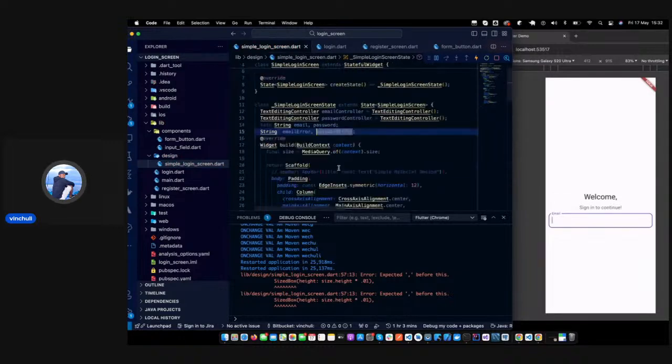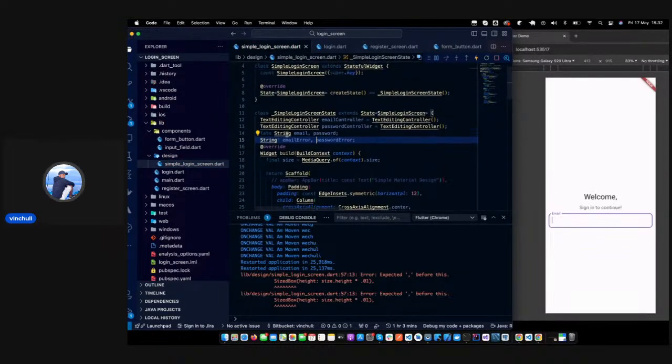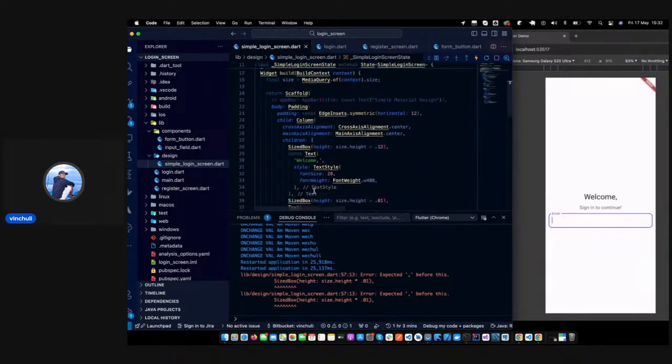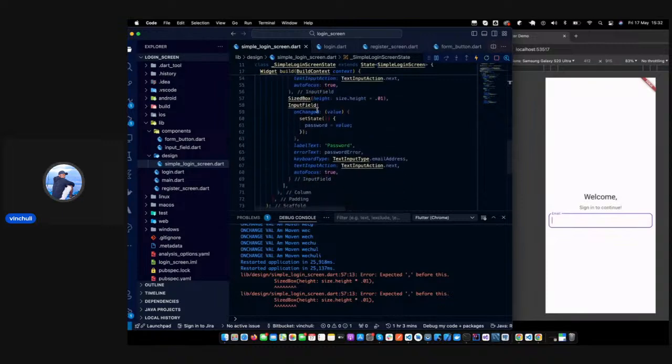This password error, these are just fields. We've defined them up here. These ones are variable fields. There are two ways of saving anything that a user is adding here. We can either use a controller, or we can use the onChange method over here. So you can either use this onChange.